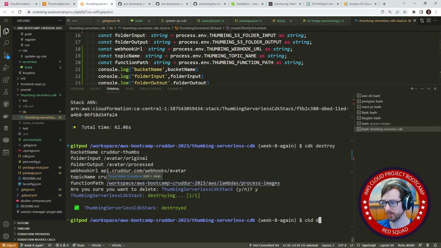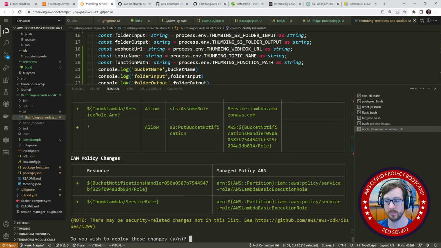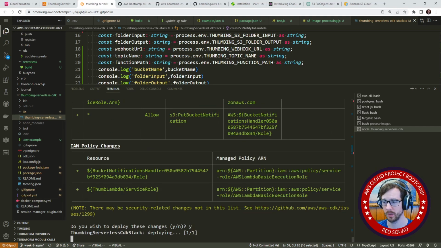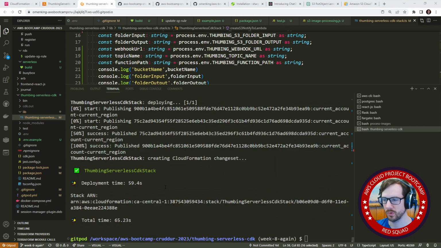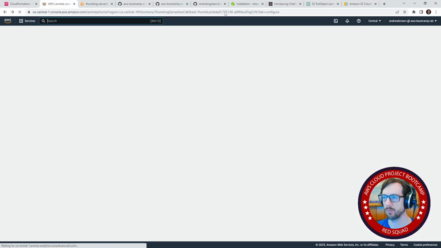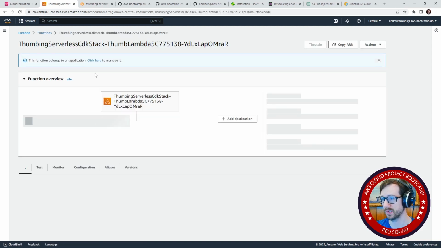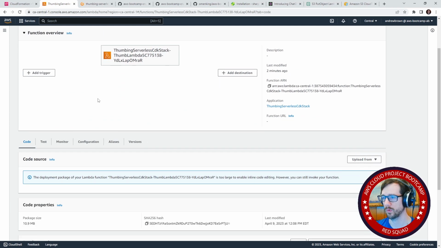So let's say CDK deploy, and we'll give this a go again. We might have to confirm a yes. Nope, it's just going. Oh, yeah, hit Y, and there we go. All right, after a short little wait here, the deploy is done. We'll go back over here, give this a refresh, and take a look at what we have. And in here, we now have this function here. This is the one that should have the trigger.